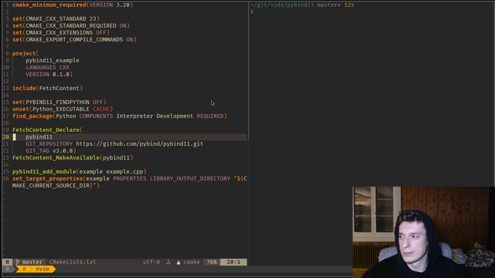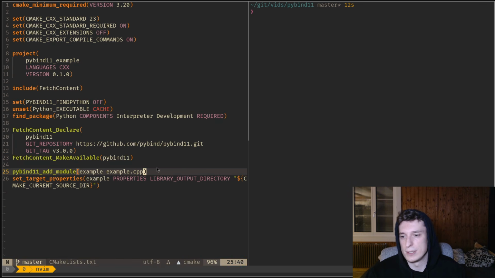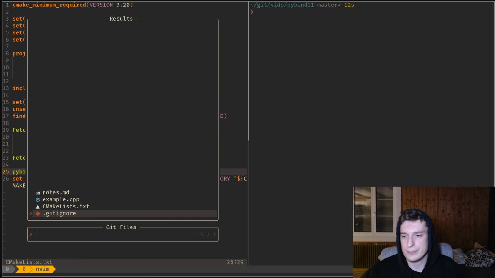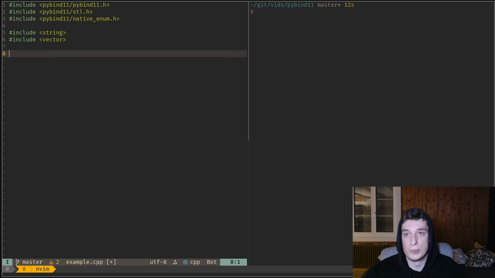I'm going to go very quickly over the installation. I'm just using CMake because it's kind of the standard, but they support some other stuff as well. You can feel free to look at the documentation to see how to install it, but in the end, you will just have some kind of CPP file where you will define your bindings, so nothing crazy. So let's go into this example.cpp, which will be my bindings file, and let's define a module.